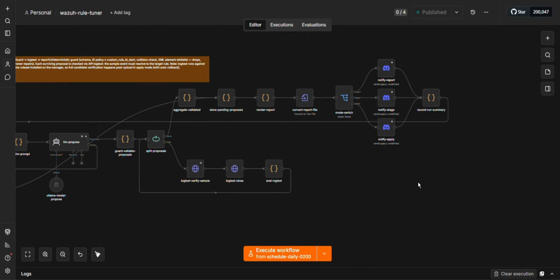A proposal that fails is dropped with a reason, never patched up. What survives goes through logtest against your real rule set. Whatever's left is written up and sent, and the mode switch decides which version you get.